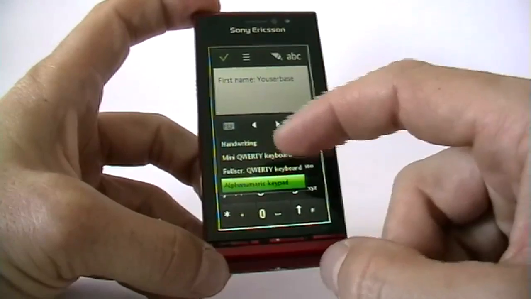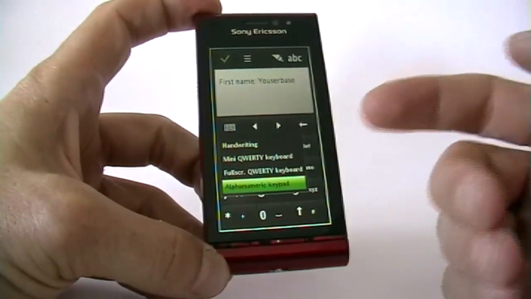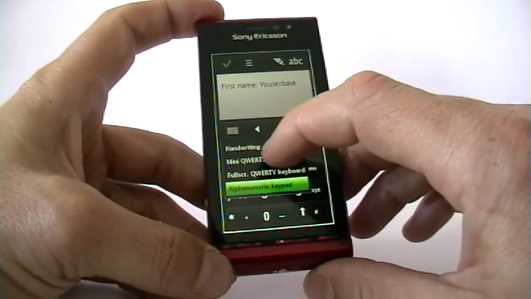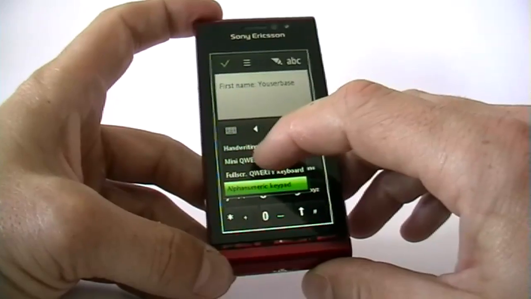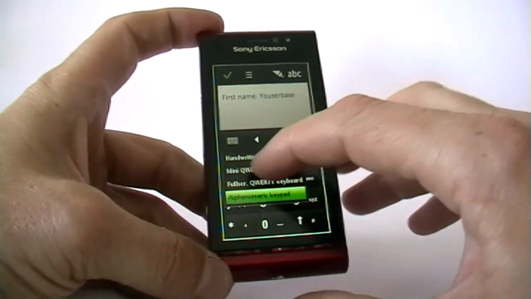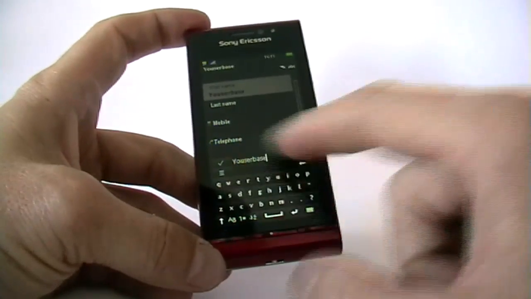The mini QWERTY keyboard doesn't make very much sense unless you use a pen, and who wants to use a pen with a smartphone? That's so yesterday, that's so 20th century. I'm going to show it to you, but you won't like it either. So here we go. This is the mini QWERTY.